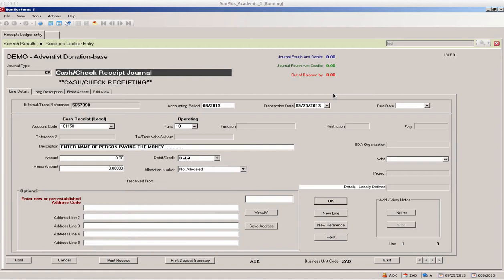In the scenario I'm going to show you, I'm starting a ledger entry session in which I will be posting cash or check receipts. When I click OK after choosing the CR journal type, as is shown in this screen, I suddenly realize that account code 101150, the cash receipt local account, requires me to enter a WHO analysis code. Now, being a well-informed system user, I know that a WHO analysis code should not be required on transactions posted to this particular account. What will I do?